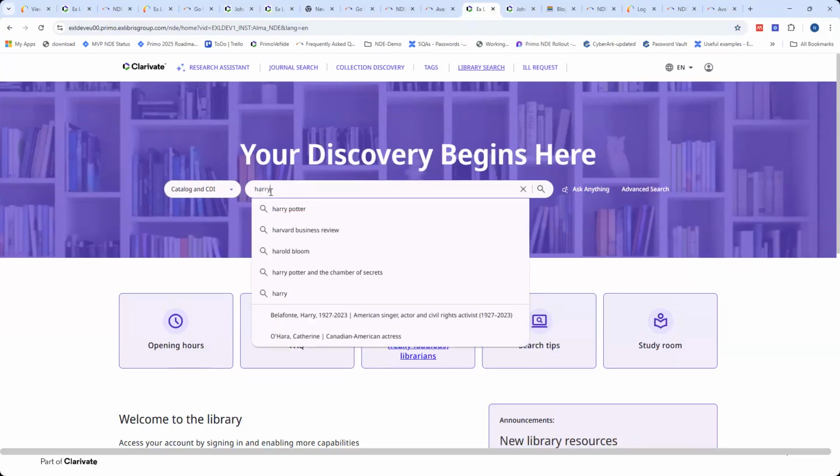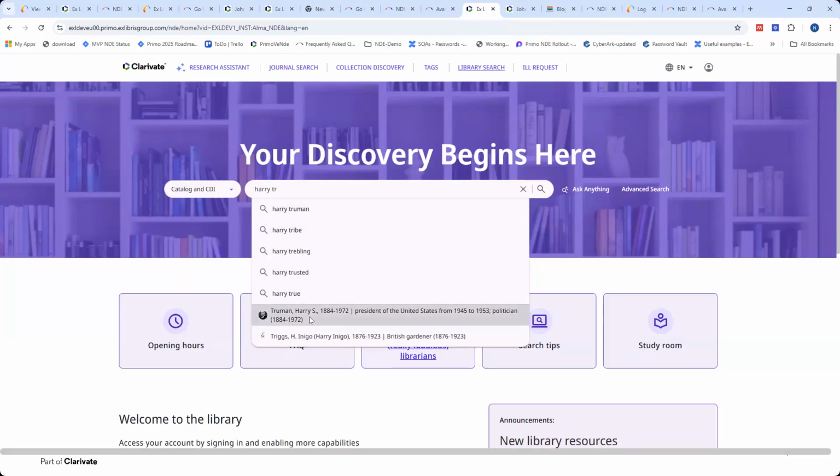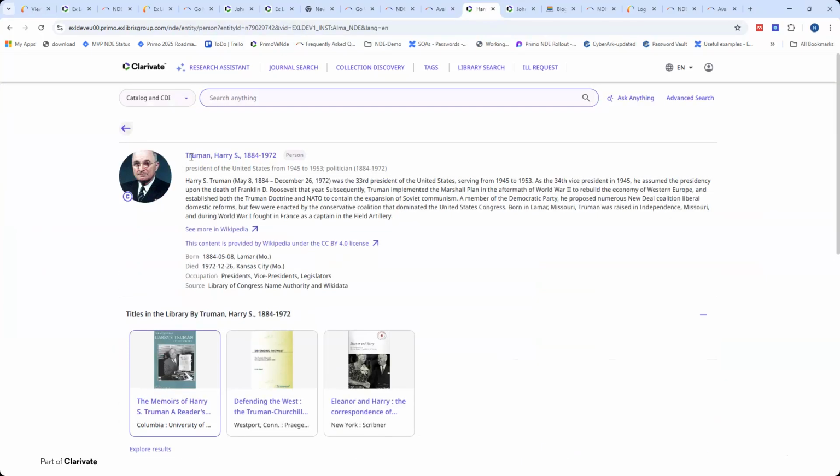Okay, so you can see that now I'm being suggested in the autocomplete, also with the image. I've been suggested to go to the person page. I want to see more about Harry Truman. So one way to go to the person page is through the autocomplete. If I go to that, this will be the Harry Truman person page.